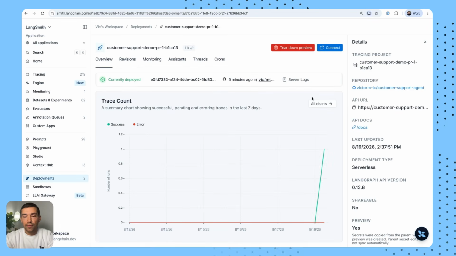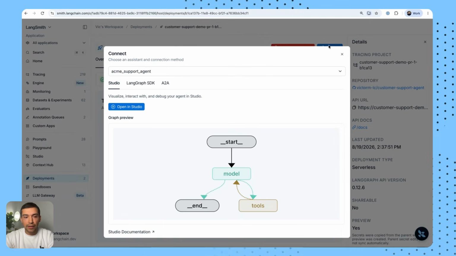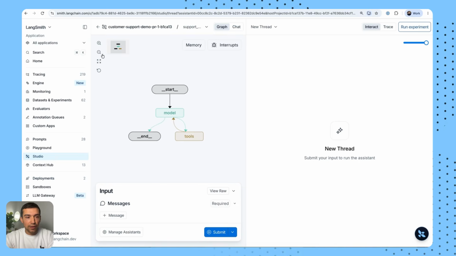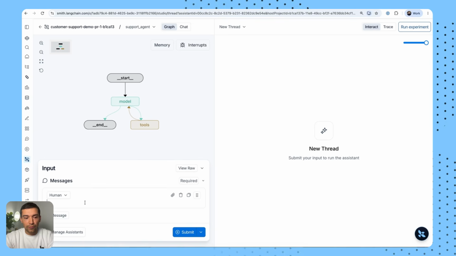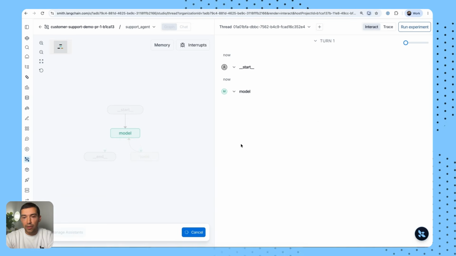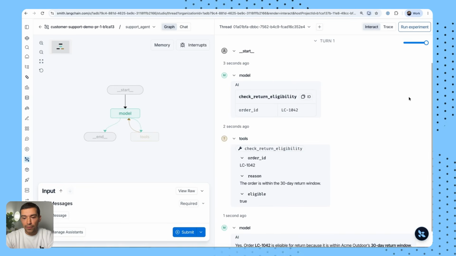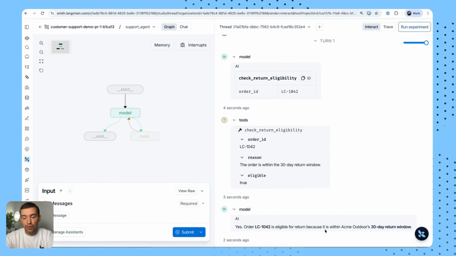So we always know which ones are preview builds versus normal deployments. And I can open this back up. We have an option to manually tear down this preview if we so choose, but I can also connect to it and open it in Studio. Let's check and verify that the changes we made are reflected in this preview deployment as well. So we'll pass that same input we've been passing throughout this video. We'll see that it's able to properly give us the return window.